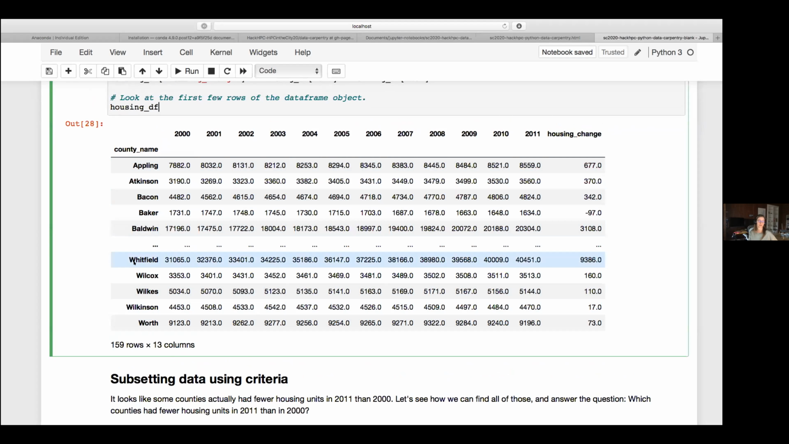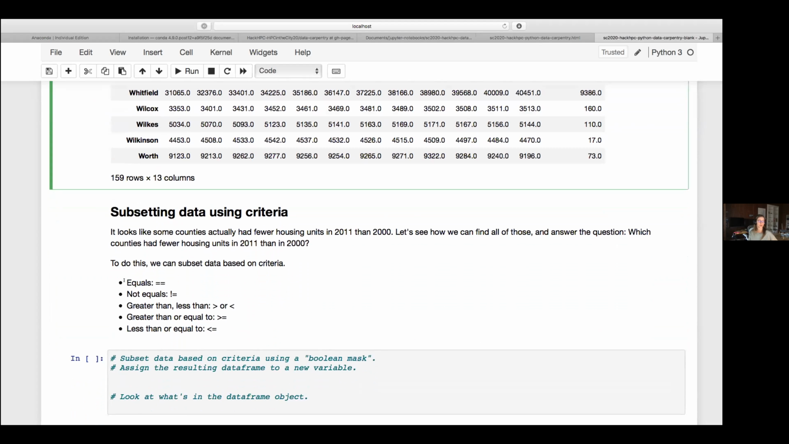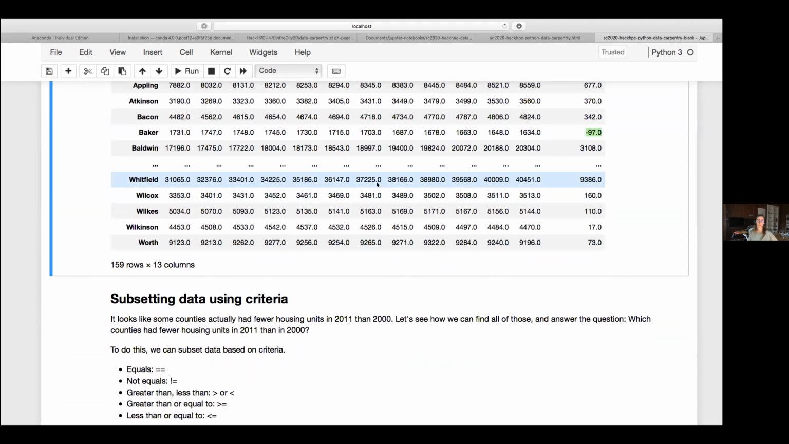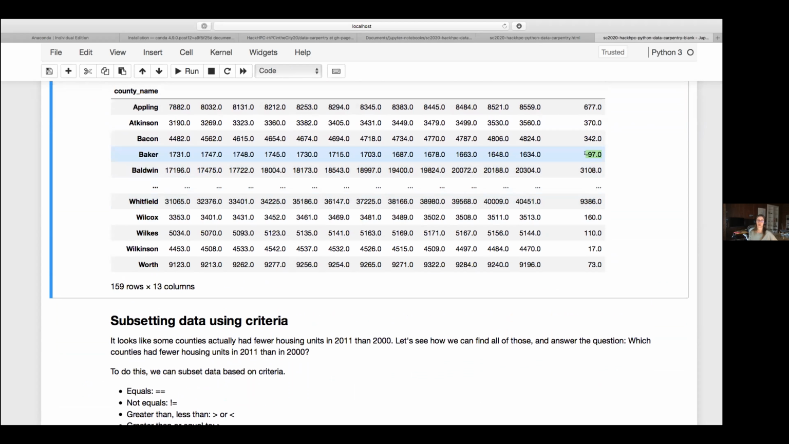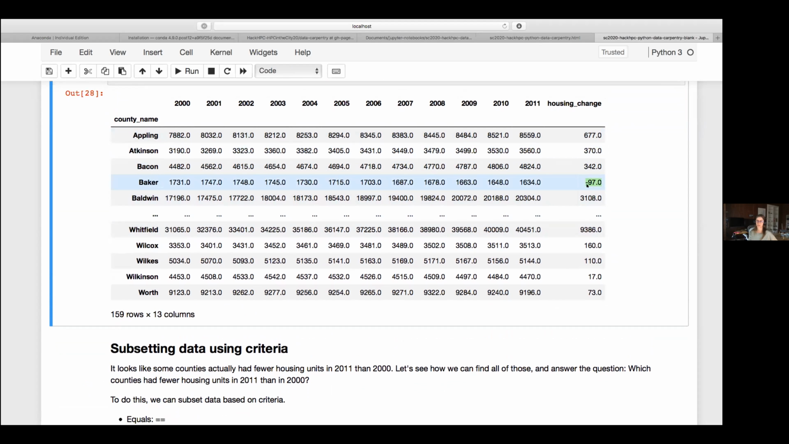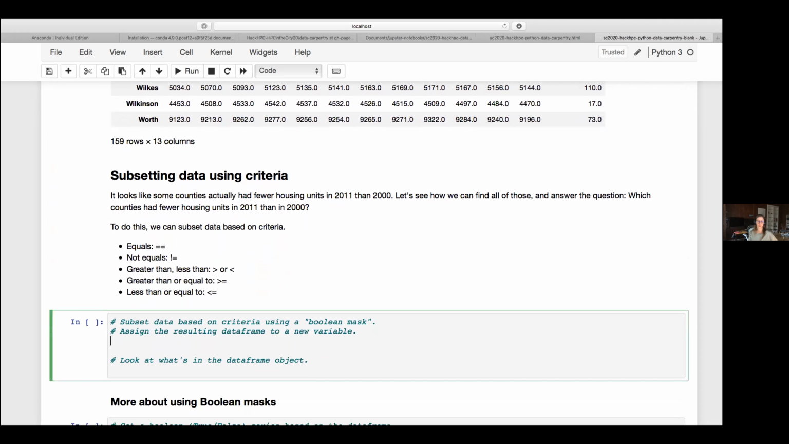Instead of subsetting just by the county name or just by the column, we're going to subset by some of the actual data that we have in here. There are different criteria that we can use: equals, not equals, less than, or greater than. In this case, since I'm trying to find negative numbers where housing decreased, I'm going to use less than 0. So we're going to find all the data where the housing change was less than 0. All right, let me type that in for you.